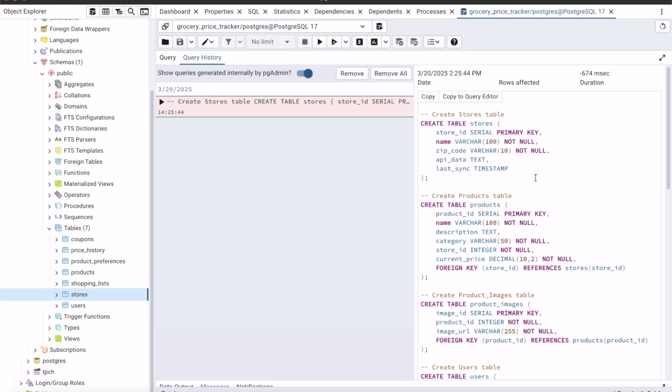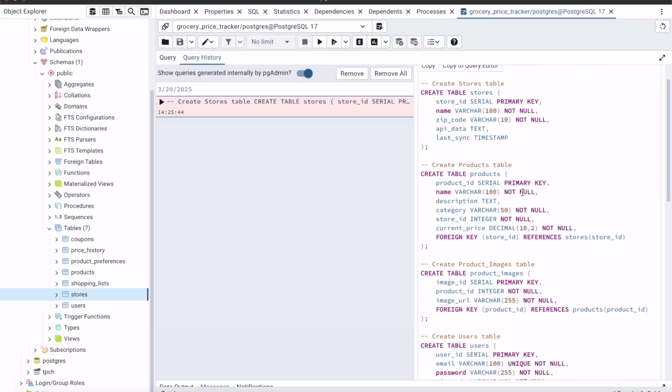First we have the stores table that contains information about the retail locations, and the core 3 that we will be using are Target, Fry's, and Amazon. Each store has a unique ID, name, zip code, and API connection details for data synchronization. The products table is central to our application, which stores all the grocery items with descriptions, categories, prices, and image URLs. Notice how we've implemented the store ID as a foreign key to maintain referential integrity.